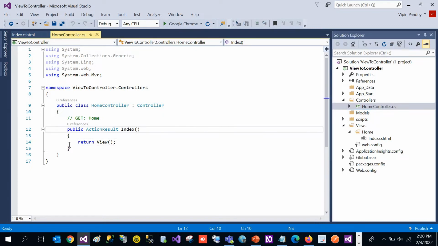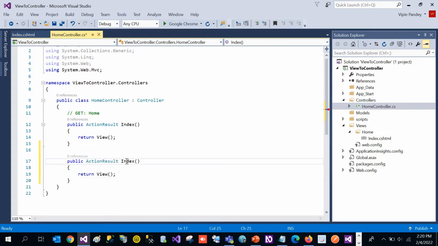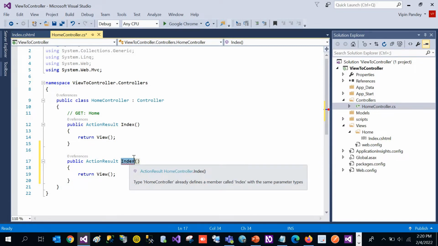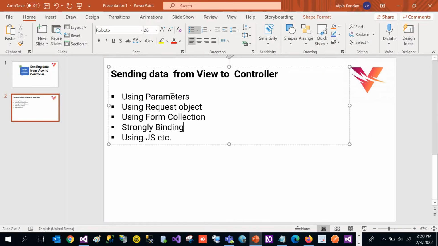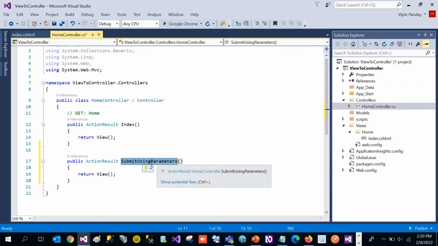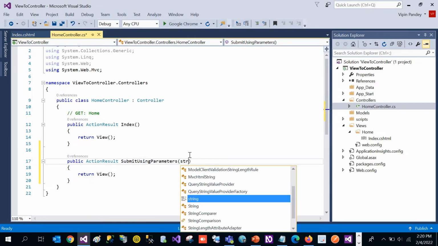Let's create one action method, and name it submit using parameters. If you see in the slide, now we are going to discuss all these methods one by one. Firstly, we are going to discuss how we can send data from view to the controller using parameters. So let's go to the project, and I have created one simple action method, submit using parameters, and it is expecting two parameters.